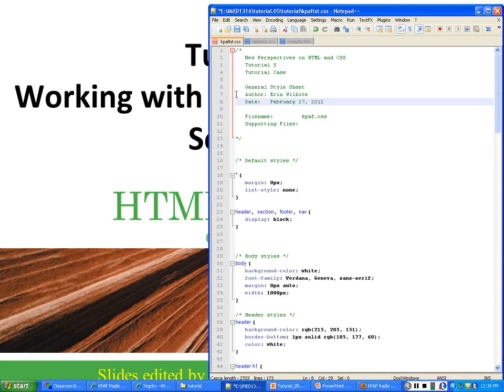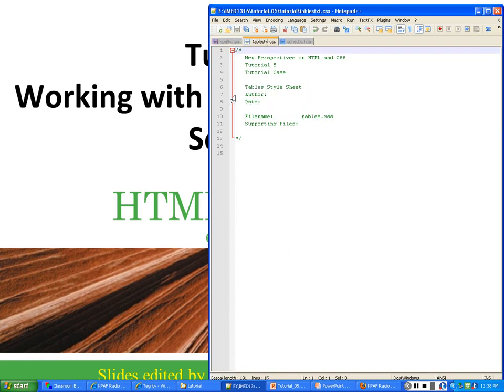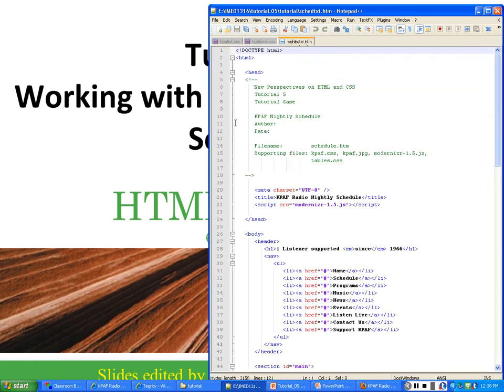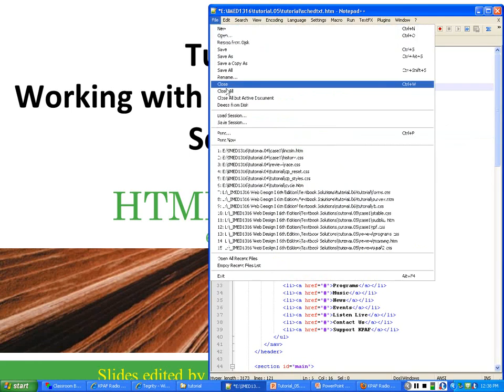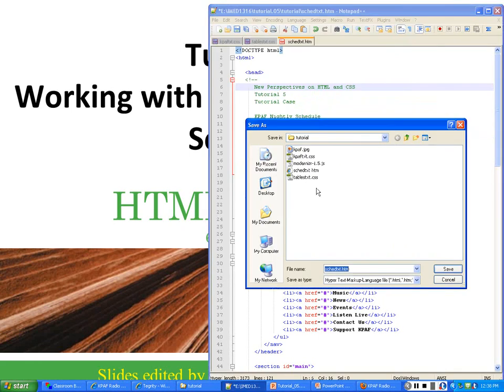So I'm going to copy those two lines to my other pages. And file, save as schedule.htm.